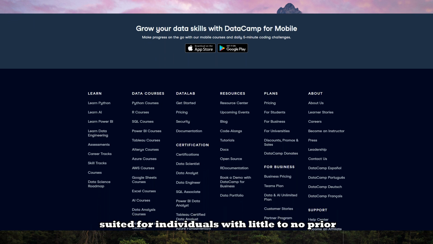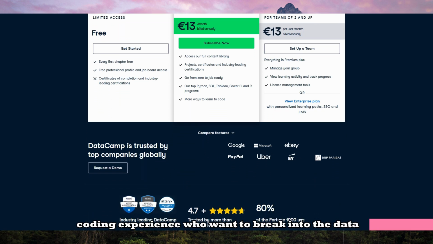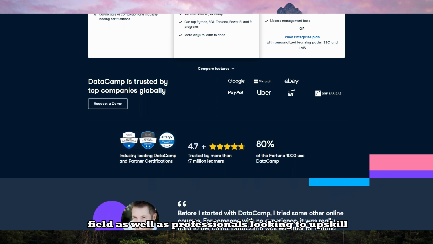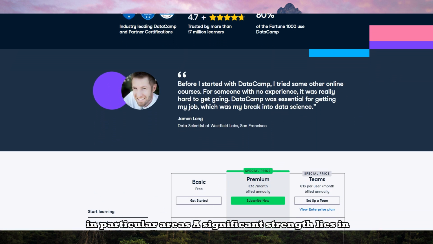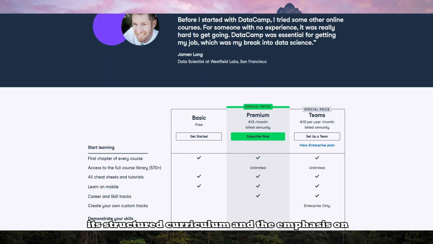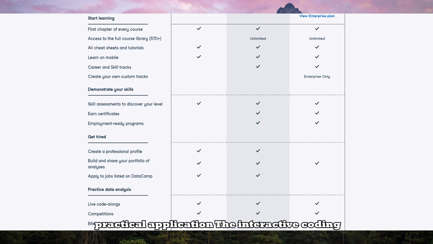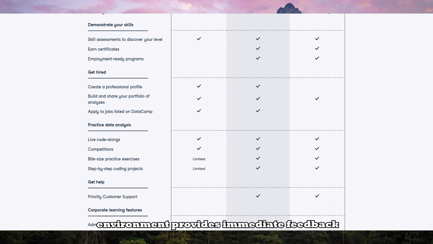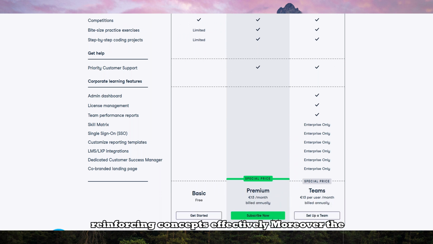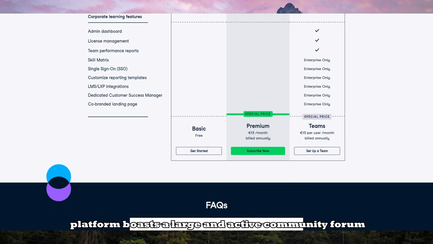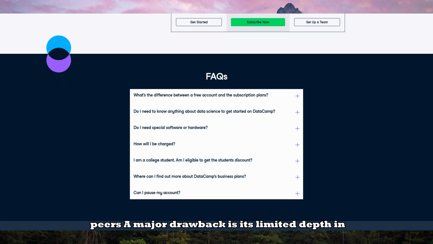It's ideally suited for individuals with little to no prior coding experience who want to break into the data field, as well as professionals looking to upskill in particular areas. A significant strength lies in its structured curriculum and the emphasis on practical application. The interactive coding environment provides immediate feedback, reinforcing concepts effectively. Moreover, the platform boasts a large and active community forum where learners can seek help and collaborate with peers.